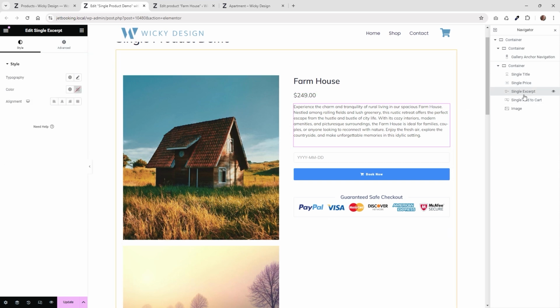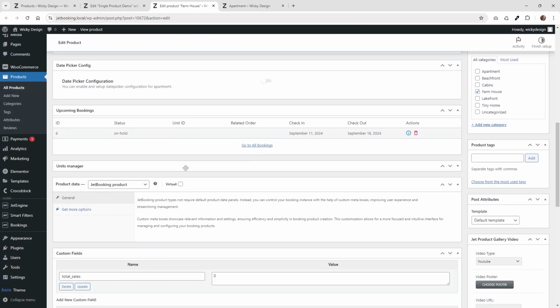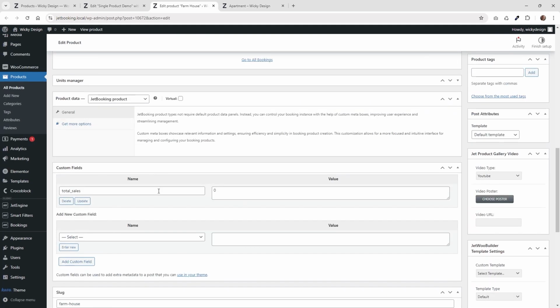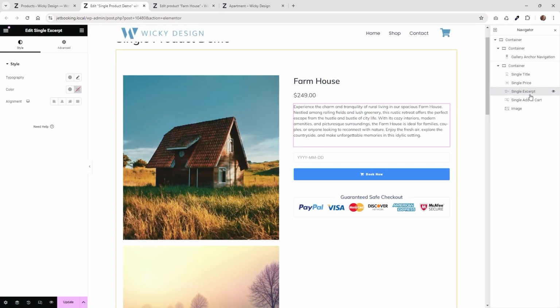And then this is the single excerpt. And if you go down into the product itself, this is what they call the product short description. So that's your excerpt right here. So whatever you put in here, that's considered the single excerpt.